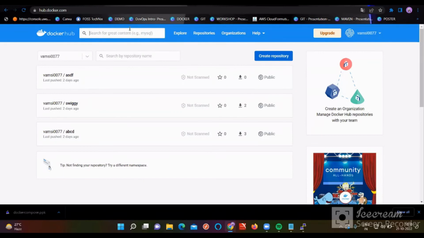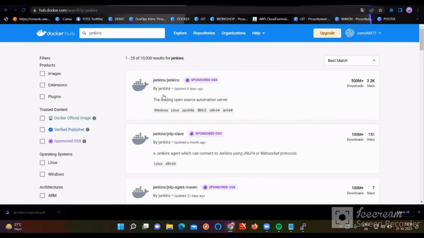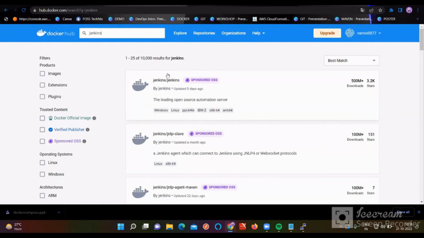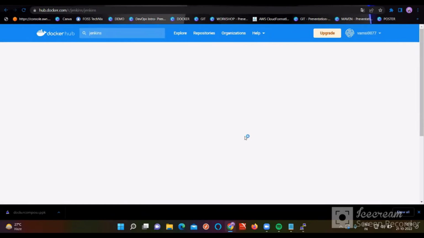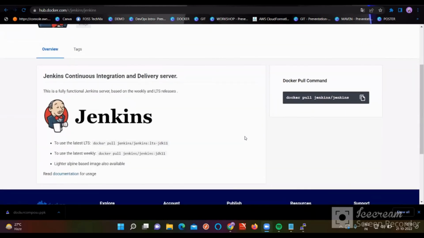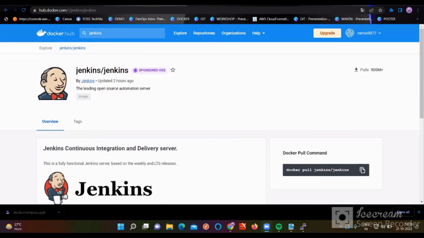Just go to the search box and give Jenkins. Okay, here you can see this one, right? Jenkins. Click on this one. We need to use a specific image here, that is the LTS image only. If it is not LTS, you're not going to use this image. Or you can directly give it like this as well.